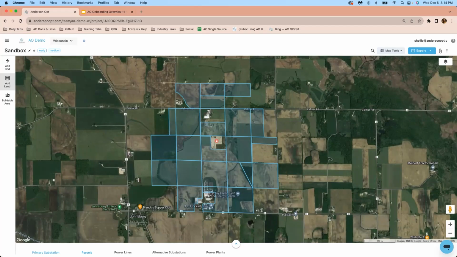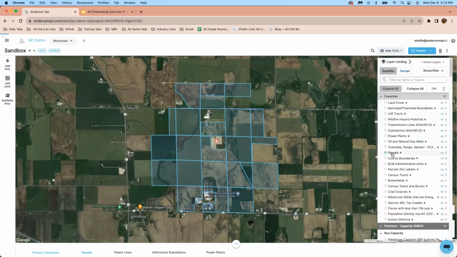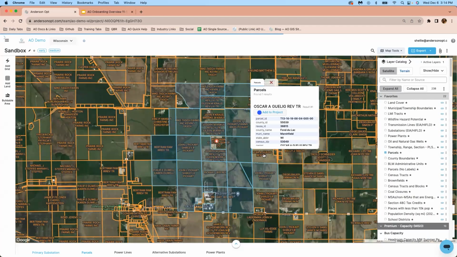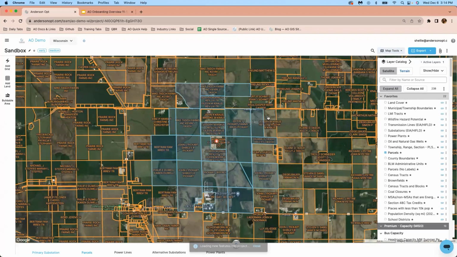and now that we have our parcels added to our project, I can tell you a few more ways to add parcels, and that's going to be through our layer catalog, which is accessible here. And I'll just toggle on that layer. You can see that data start to populate. If I click on a parcel, it's going to show me that metadata that the county collects. And if it looks good, I'll add it to my project.